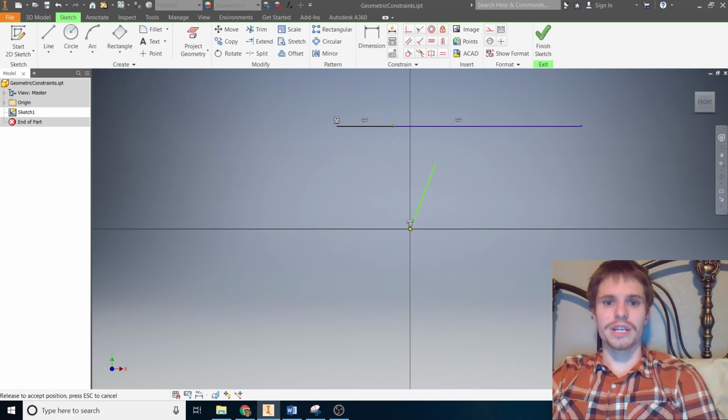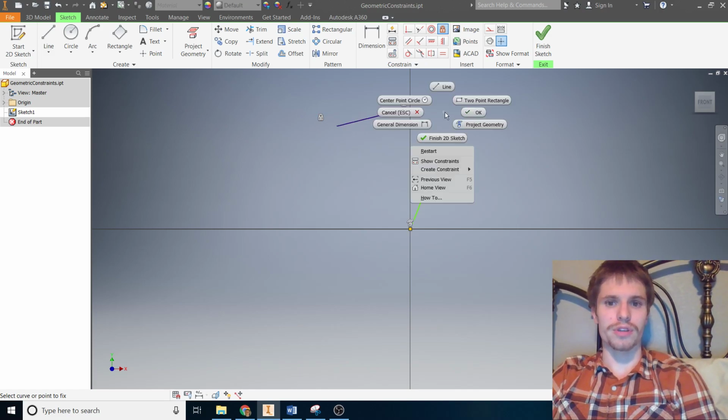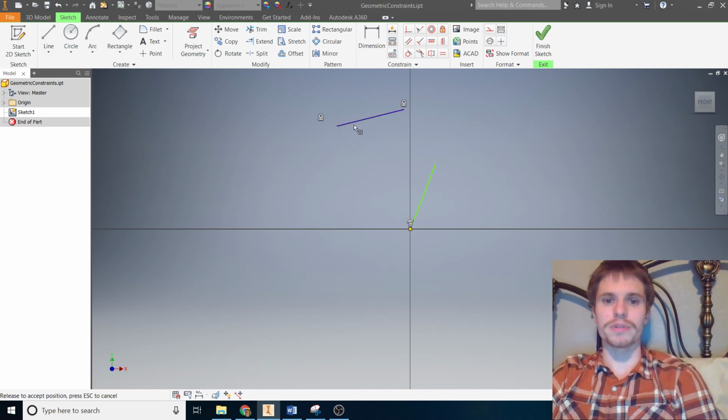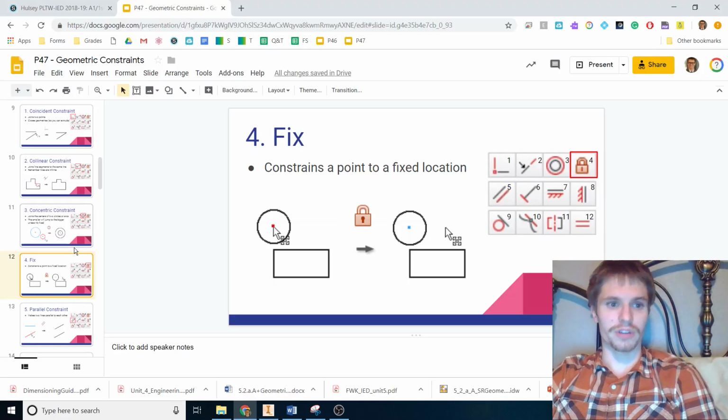I can change the length of it, and only that point is fixed. I can't move that point around anymore. And of course, we had a horizontal constraint, so I can delete that horizontal constraint. And that point is still fixed, just like the origin is fixed. So I can fix any point. If I wanted to fix the second point there, you see how the whole thing is constrained. The whole line is constrained. It won't move anywhere because both points are fixed.